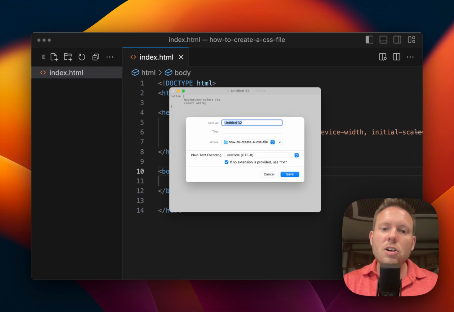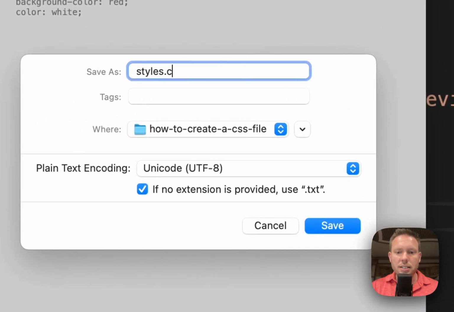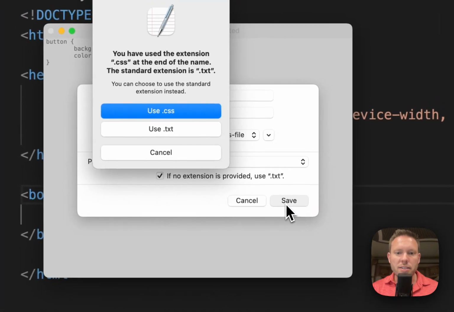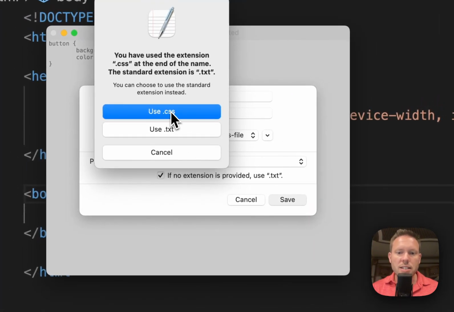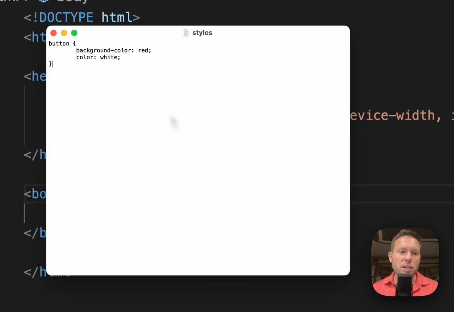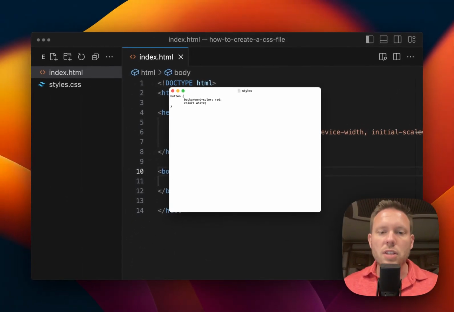Now, I'm going to call it styles.css. Since I gave it the CSS extension, that makes it a CSS file. In fact, that CSS extension is exactly what defines a CSS file and allows the browser to understand what it's reading. So I can just go ahead and hit my save button here. I'm going to use .css on the Mac and make sure it's saved with that extension so that we can pull it in as CSS later.